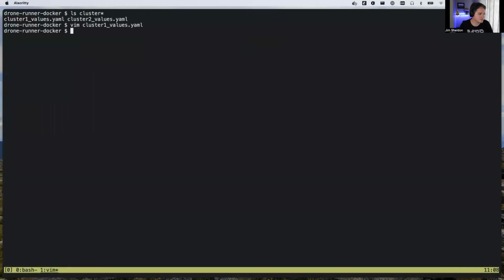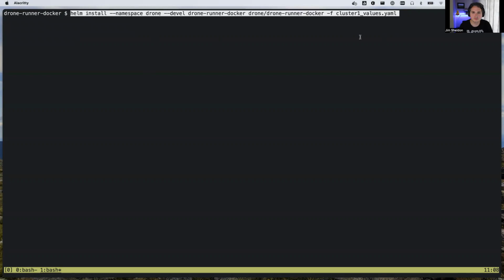Now I will do this helm install command. Actually, no, first, let me just show the two contexts that I have. kubectx is a nice little utility that will show you your different Kubernetes contexts. So here's my cluster 1 context and cluster 2. And cluster 1 is definitely the right one for the command I'll run. It's always good to verify.